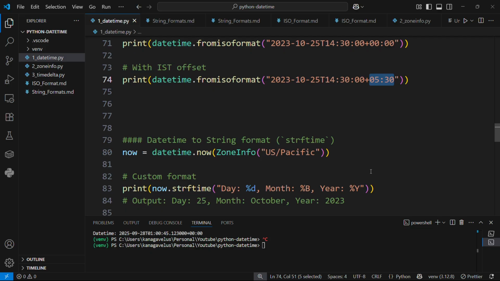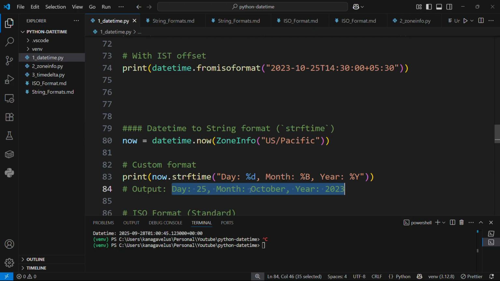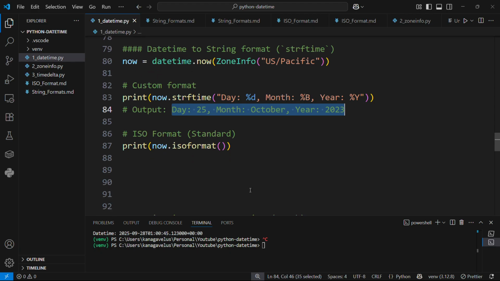Another one: if you have a datetime object and you want to print it as a string, for example, printing like day is this, month is this, and year is this, then you can use whatever string format notation I gave. You can use that and convert your datetime object into a desired string format.